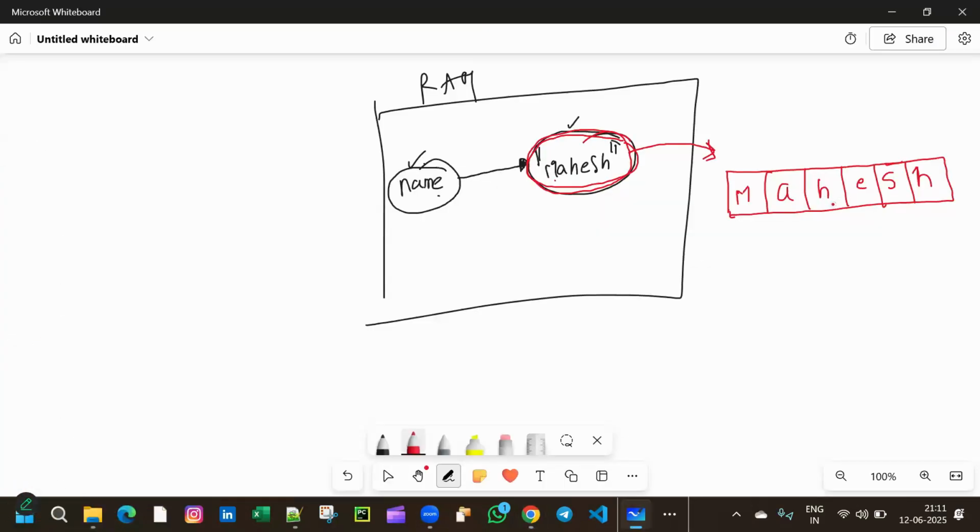Anyone have any questions on this? No questions? Good. If everyone is good with this, we are going to discuss more about this structure now. It's very, very important to understand.